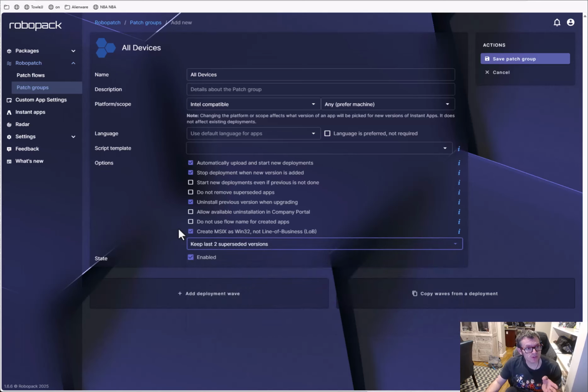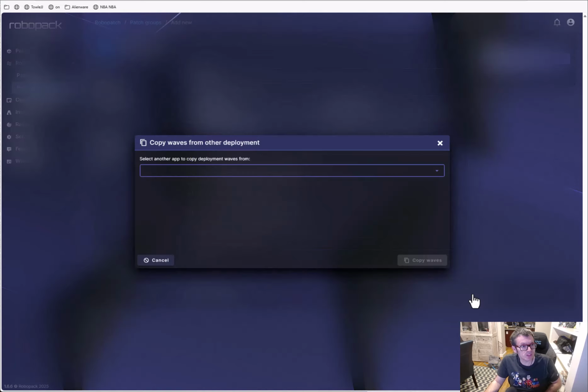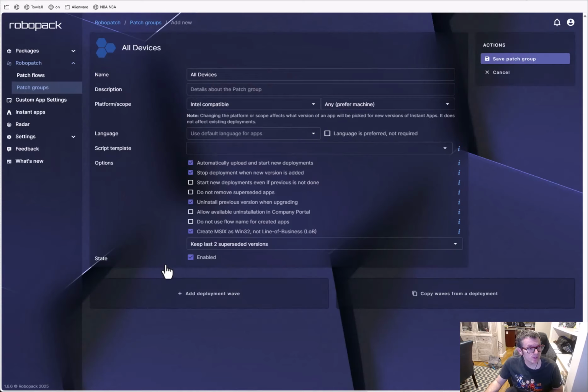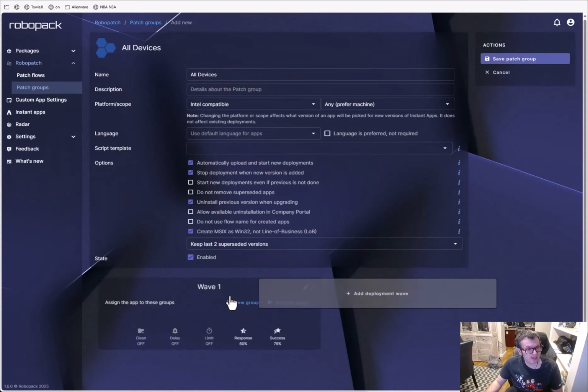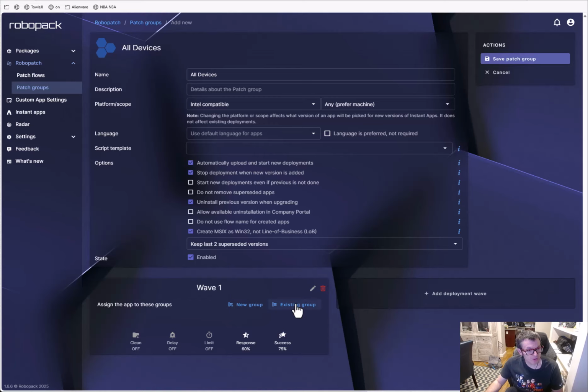The important thing to do here, we have a couple things. You must add a wave. If you don't add a wave, it will not deploy. If you see here, copy waves from other deployment, which is pretty cool. You can actually copy it from another patch group. So we're going to add a deployment wave. We're going to use an existing group.